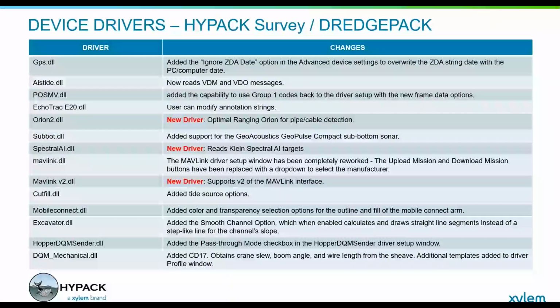Okay, and device drivers. We have hundreds of device drivers in HYPACK, and these are just a few of the things that we've done over the past year. There are a few bug fixes too, but these are the primary ones that we've worked on. Some things are kind of odd and very specific, but they do come in handy.